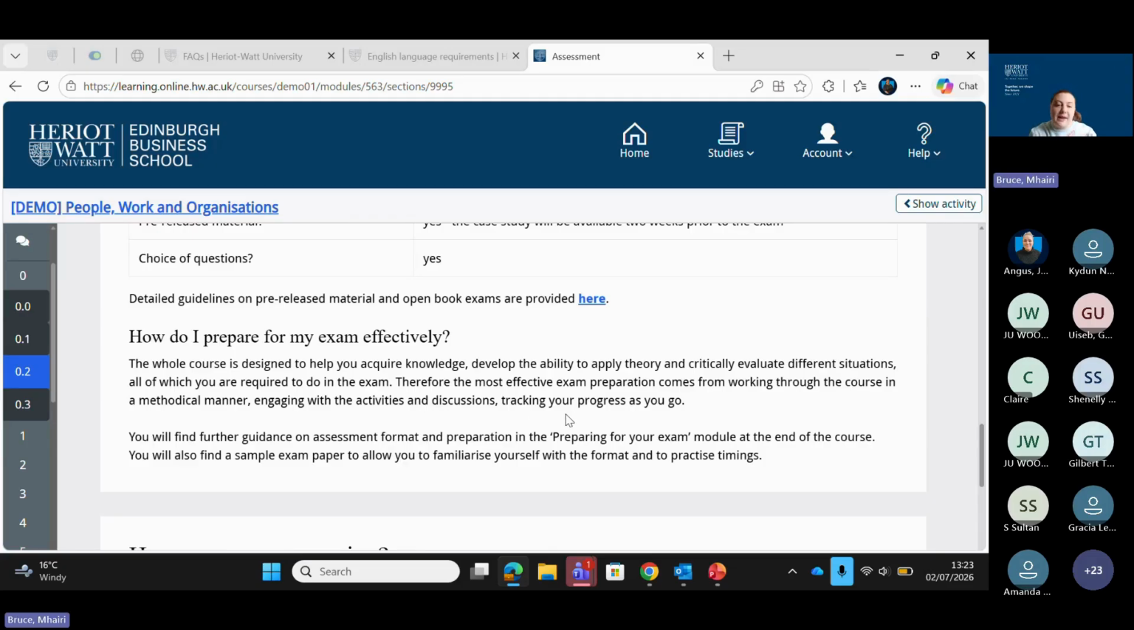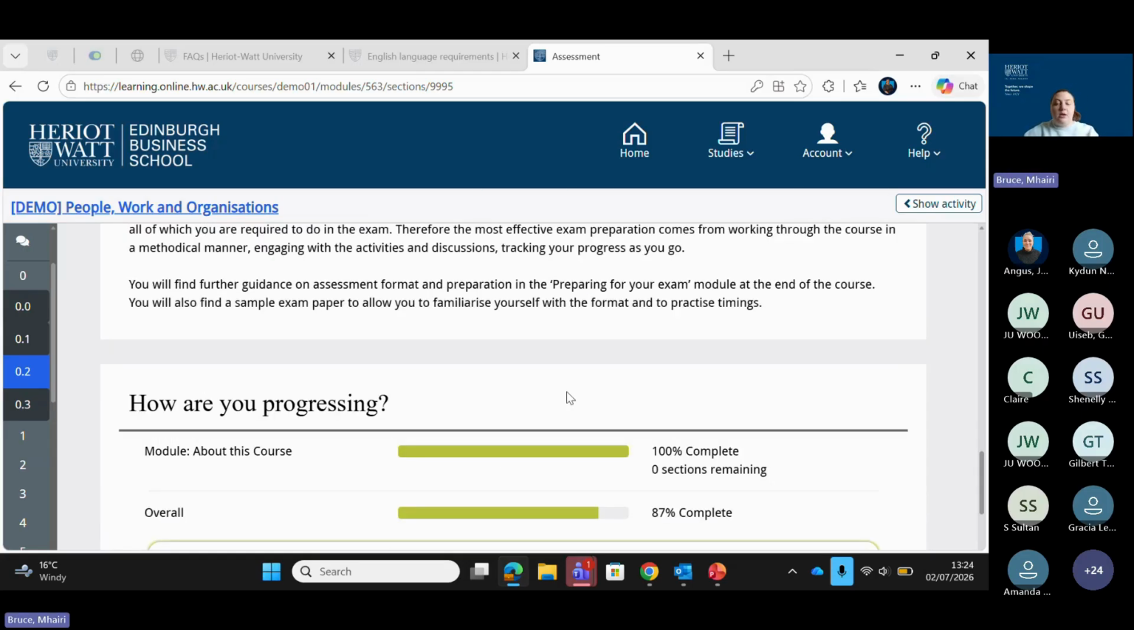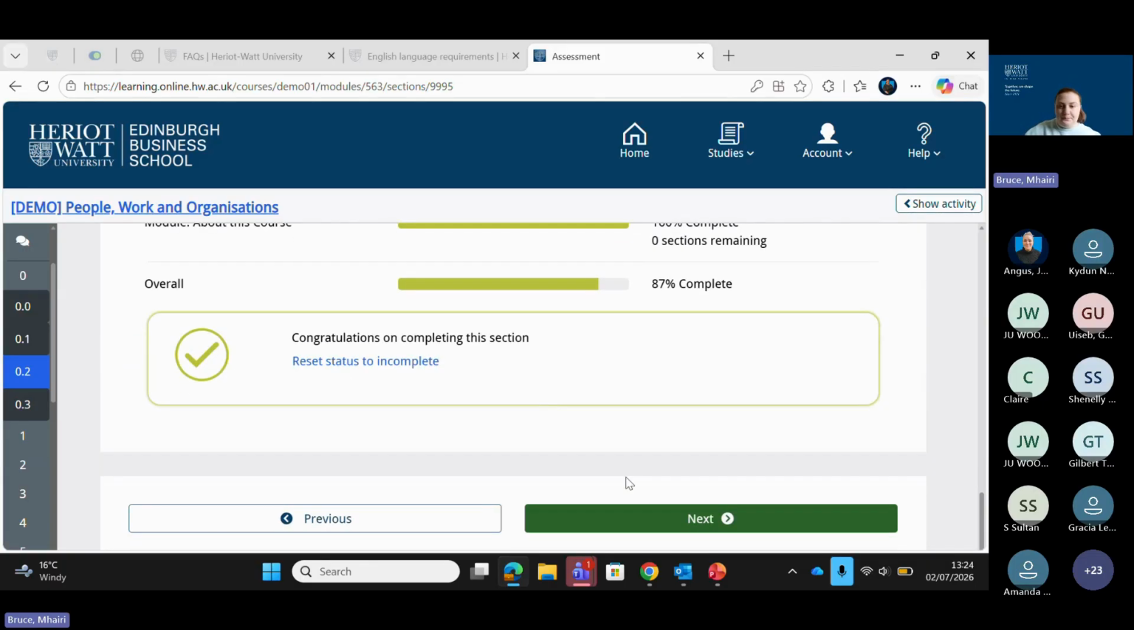So how do you prepare for your exam? The whole course is designed so that you can acquire knowledge, develop the ability to apply theory, and critically evaluate situations, which you are then required to do in exams. The most effective exam preparation comes from working through the course in order, engaging with activities and discussion, and tracking your progress as you go. The very last module is the preparing for your exam module. This gives you a step-by-step walkthrough on how you can prepare for your exam in the best possible way.